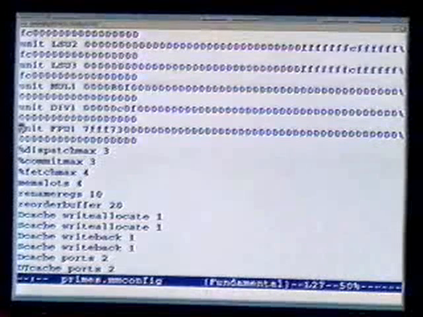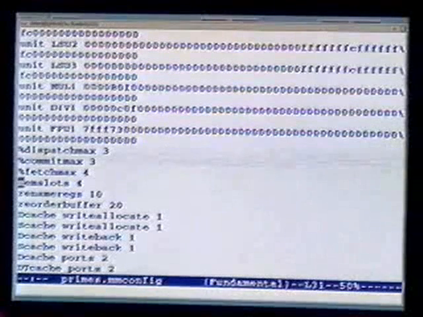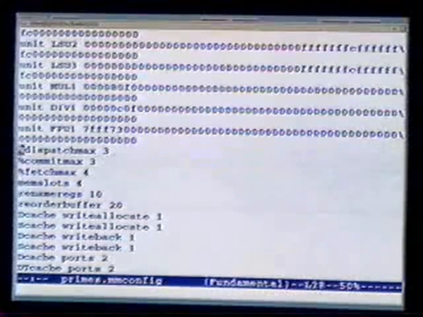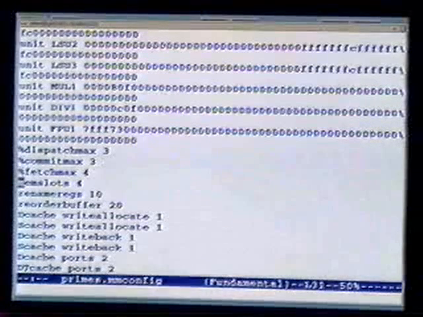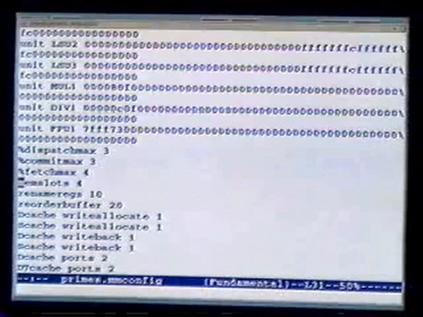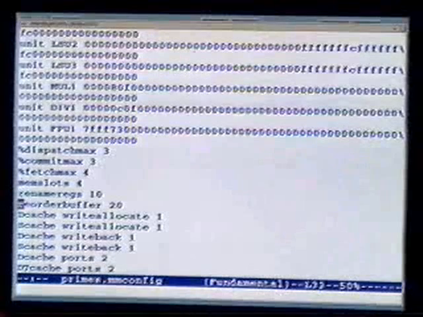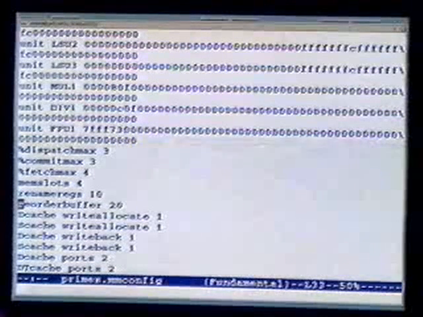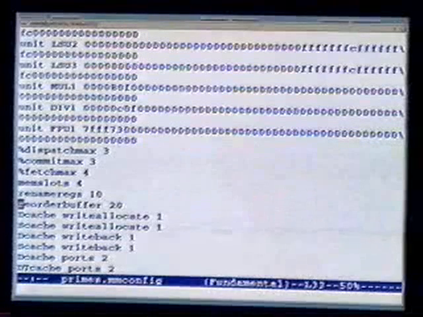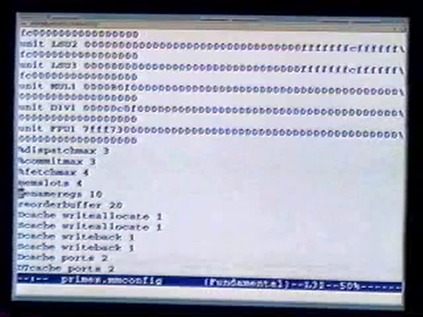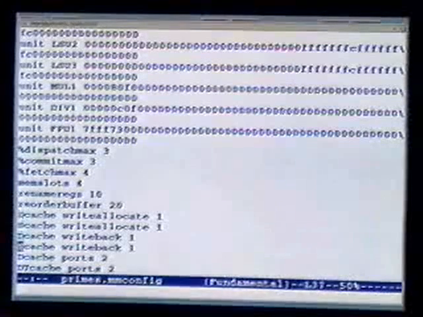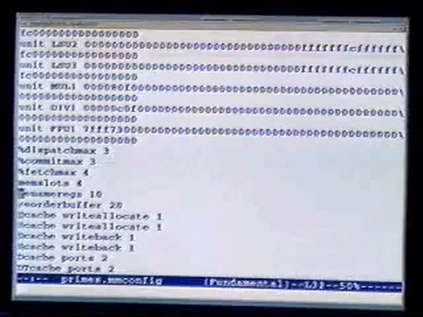You could have one unit that's just good at shifting and taking AND and OR or whatever. Here you can say how many instructions can be dispatched on every cycle, committed on every cycle, fetched on every cycle. You can say how big the fetch buffer is and so on. Inside of the reorder buffer, there's a certain number of temporary values that are called rename registers and slots for storing, and depending on how much capacity you want, you can set these things.